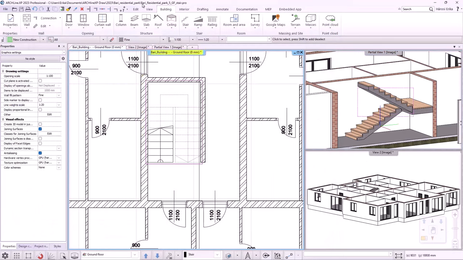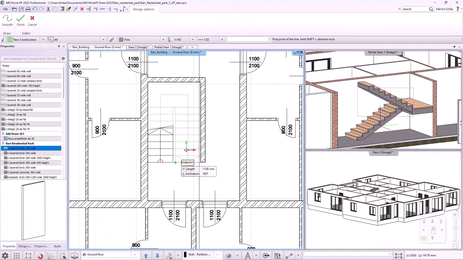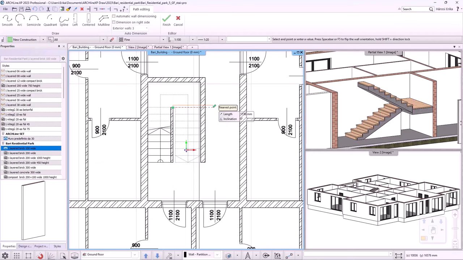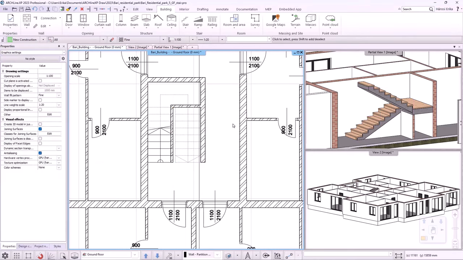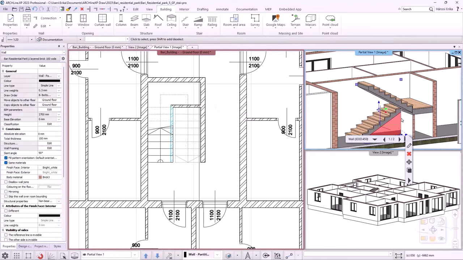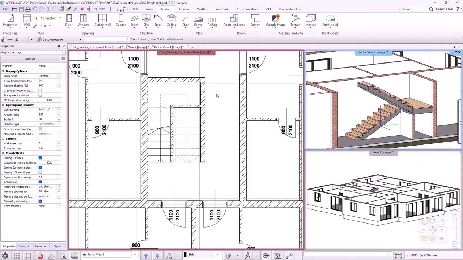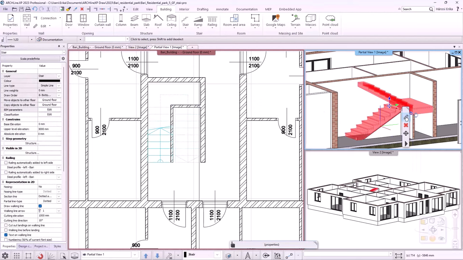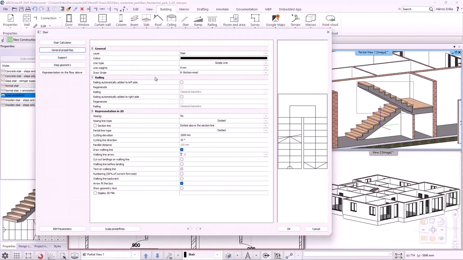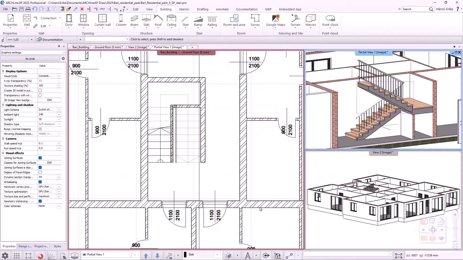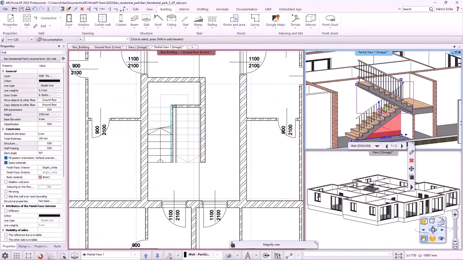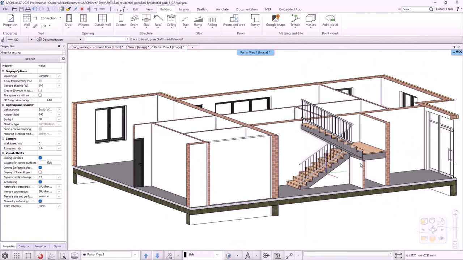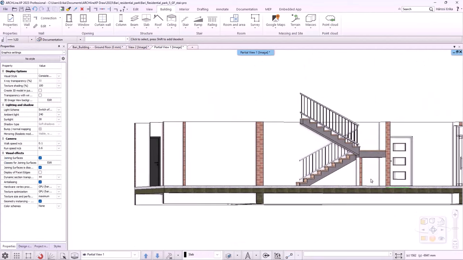Now let's draw the walls under the stair. Since these walls are under the stair, the walls are cut by the stair. We continue the work with the placement of the railing. We only put a railing on the left side of the stair. The railing is selected from the railing styles. Let's see how the placed staircase looks with the railing.